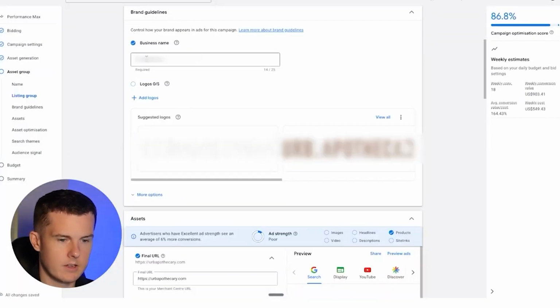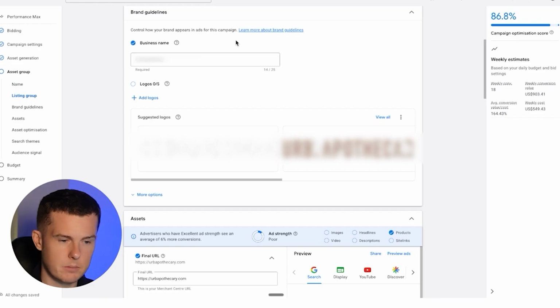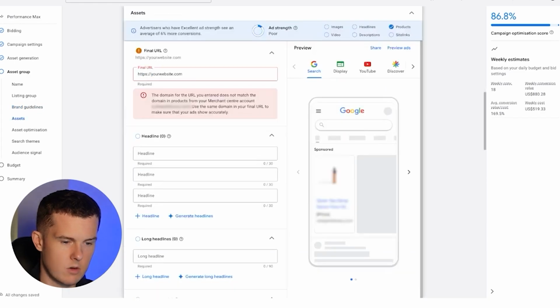Next up then are brand guidelines. So we're going to provide some logos along with our business name. If we can provide a variety of logos, so horizontal, square, that just helps us with different placements. We can also give information on our color preference for our main color and our accent color along with our font. And next up, we are into asset creation itself.